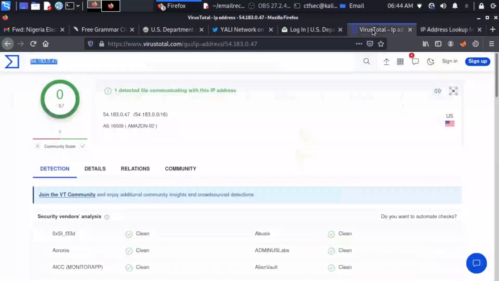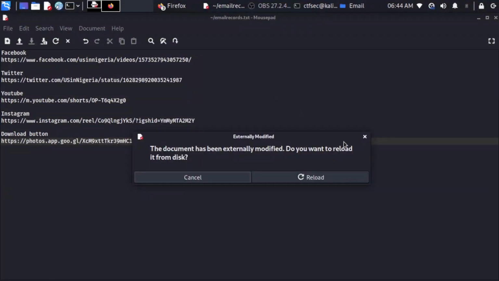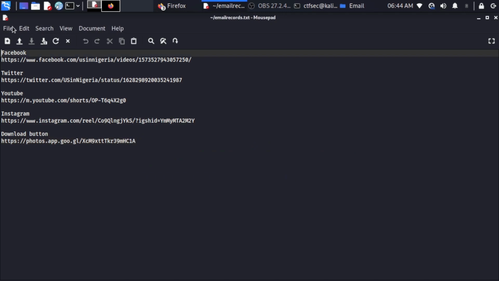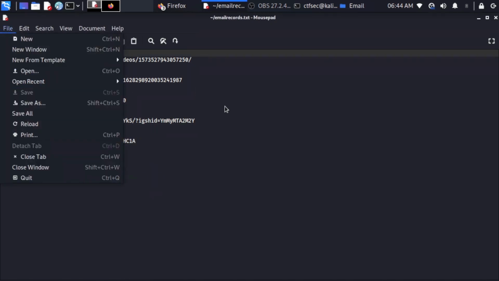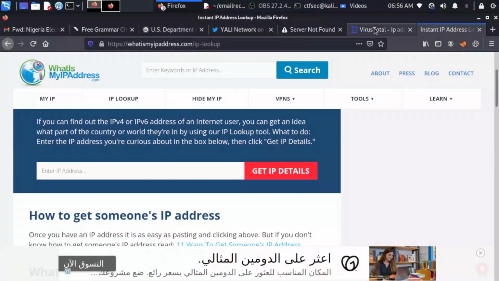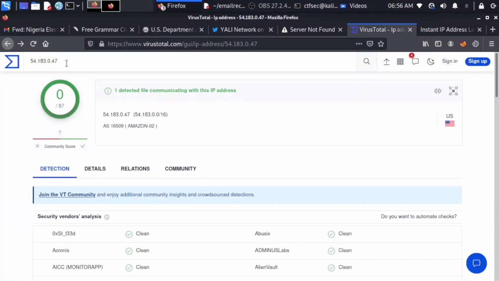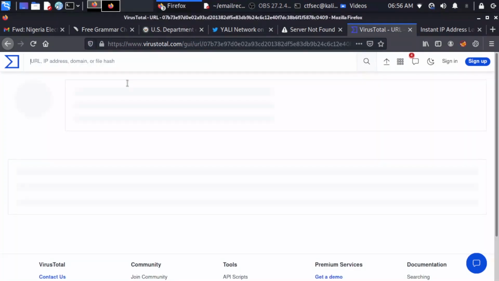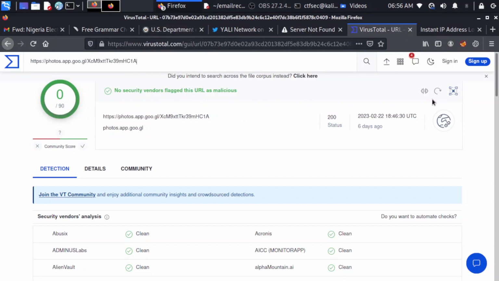So if we go back to what we had, sorry about this, I'll just save this. Okay, it's saved. So what we can do here is to grab this link, copy the link, and head straight to VirusTotal. And on VirusTotal, we can place the link in this search box here, and we hit the enter key and wait for the result.